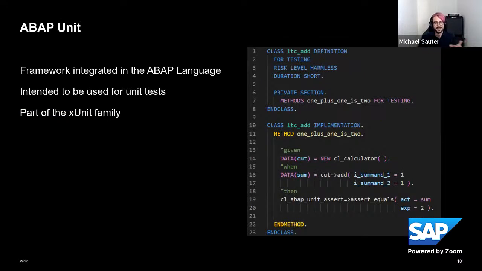Then something I included, but probably most of you know it because it's already in the title of the presentation: ABAP Unit. ABAP Unit is a framework that's integrated in the ABAP language itself with specific keywords like FOR TESTING, RISK LEVEL, DURATION. And it is intended to be used for unit tests, as the name implies.